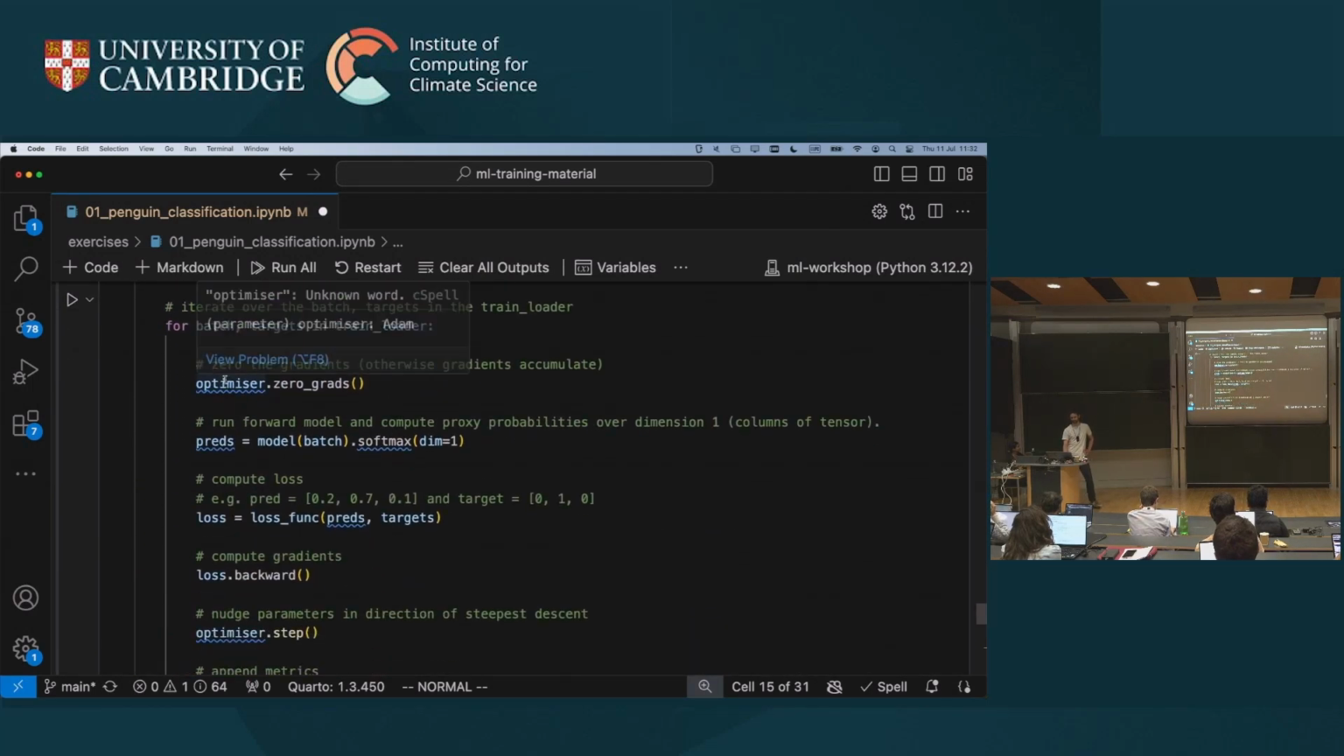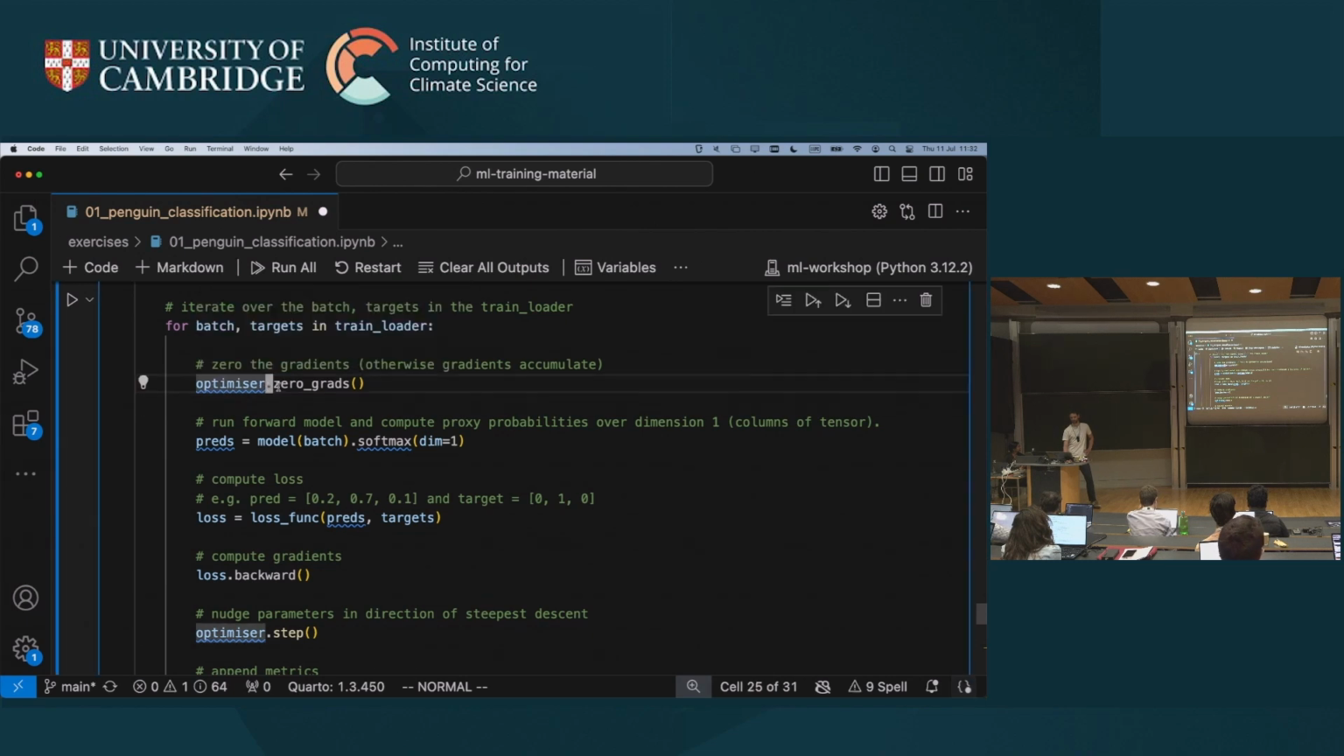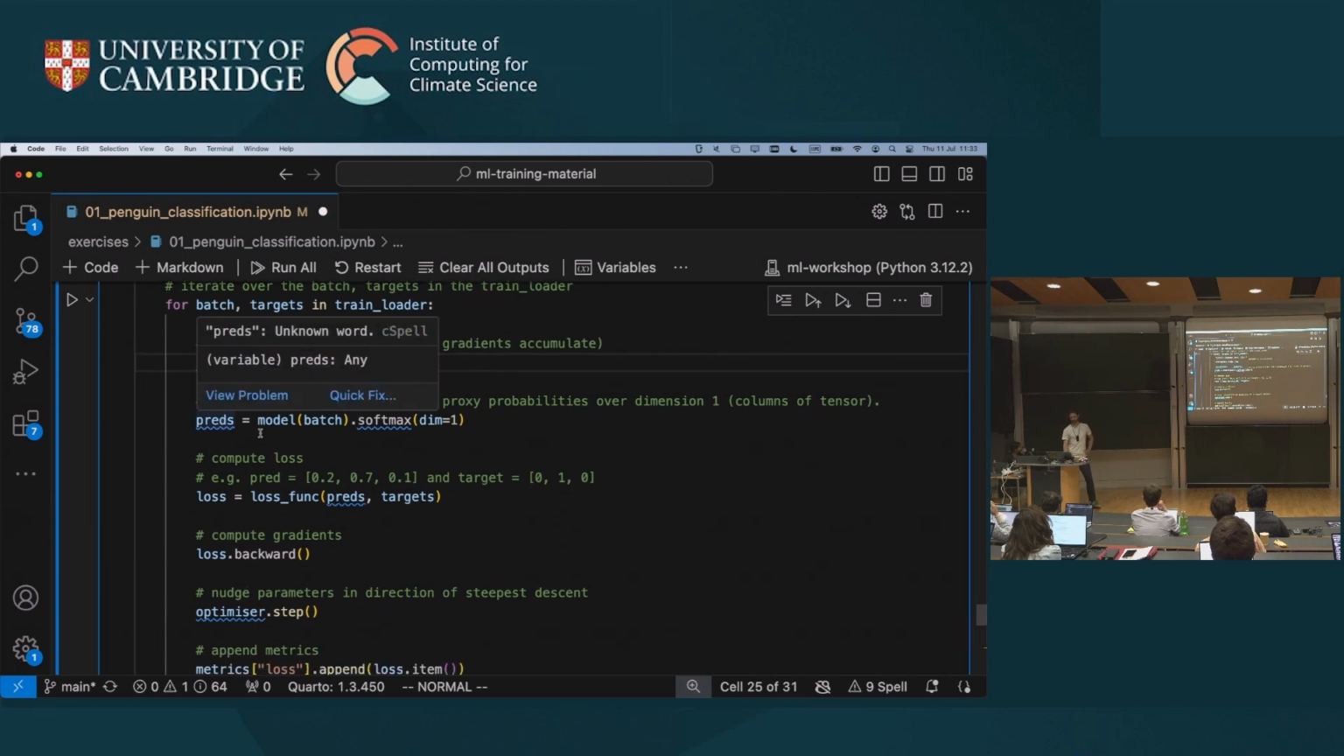We zero the optimizer because we need to start from ground 0. Our gradients are initialized to 0. We make a prediction, which is calling the forward pass of the model over the batch, so we get some predictions. We compare the predictions to the targets.